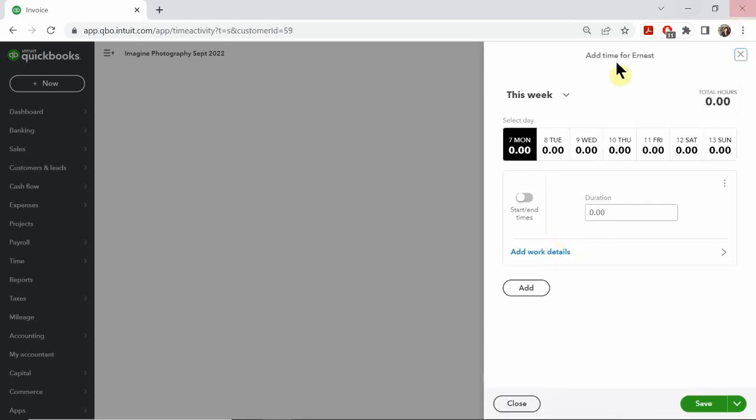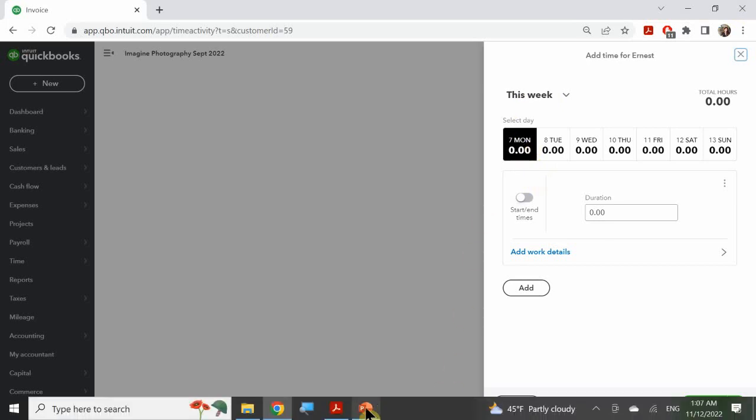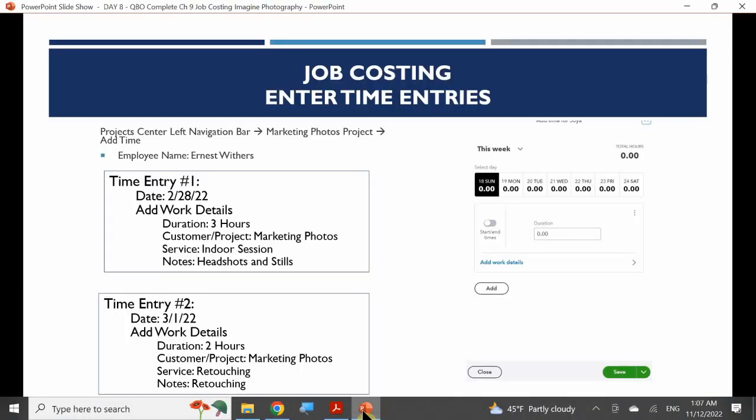Okay, and we're going to put his time in for those specific dates. So again, you can go back in time. In this case, for February 28th, the details are he worked 3 hours for the project, the indoor photo session, and he did headshots and stills.